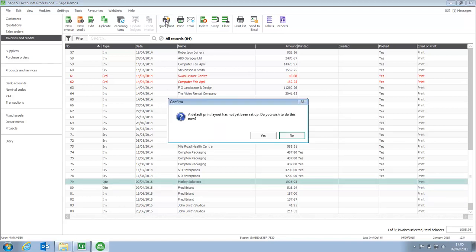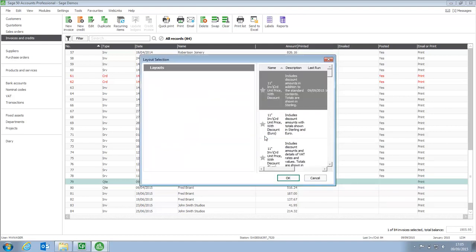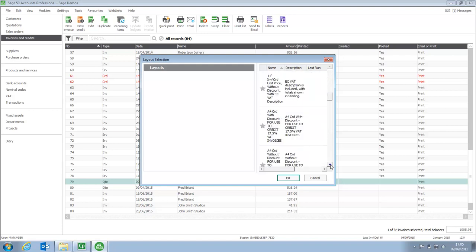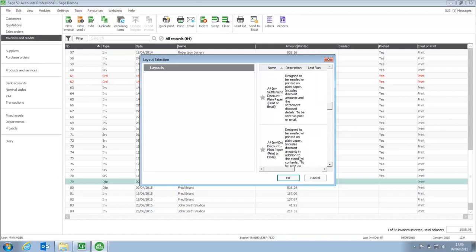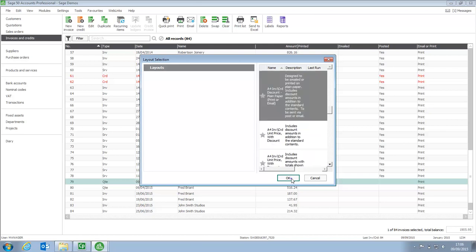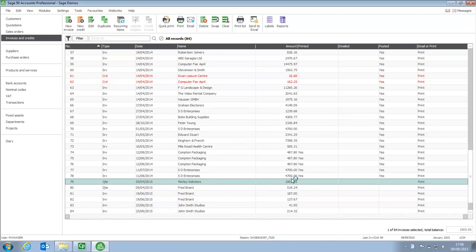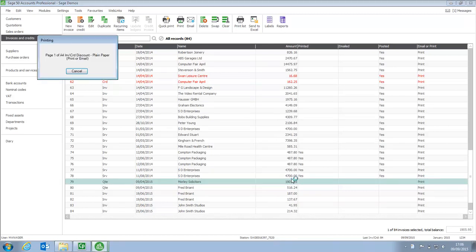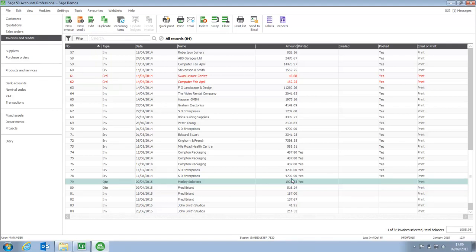The first time you use this option, a prompt appears to advise you that you haven't set a default layout. You click yes, and the invoice layouts list appears. You then need to select the layout that you want to use. Now don't worry if you're not sure which layout you want to use, as this can be changed afterwards. So we select the layout, click OK, we'll return to the desktop, a printing message appears, and then on the invoice list you'll see that the invoice is now flagged as printed.